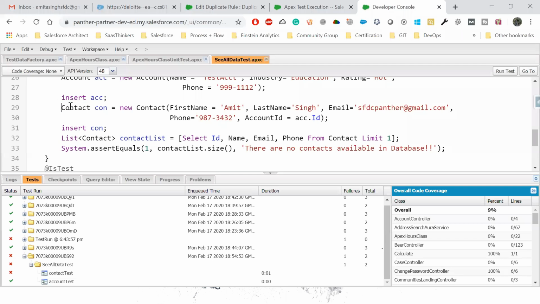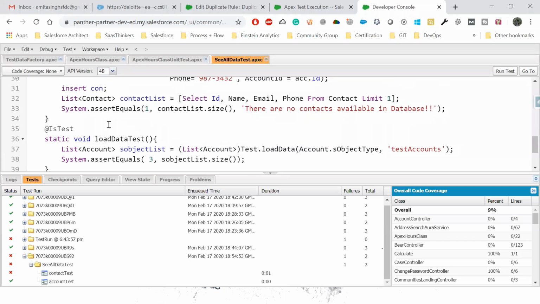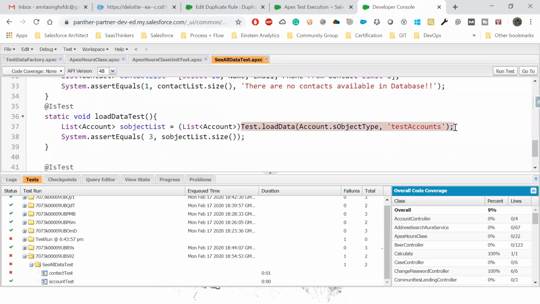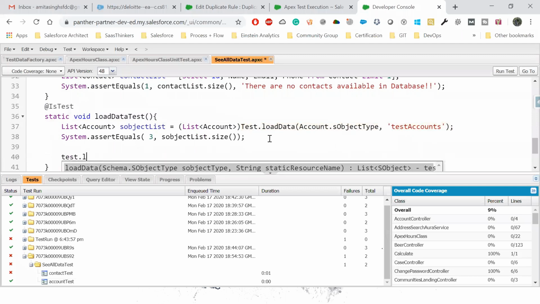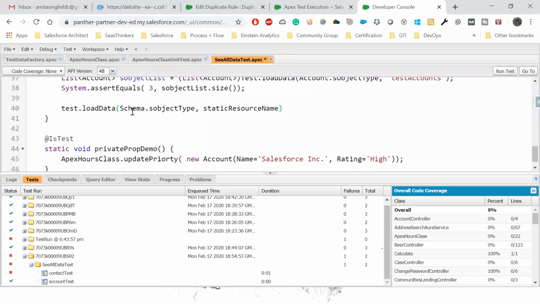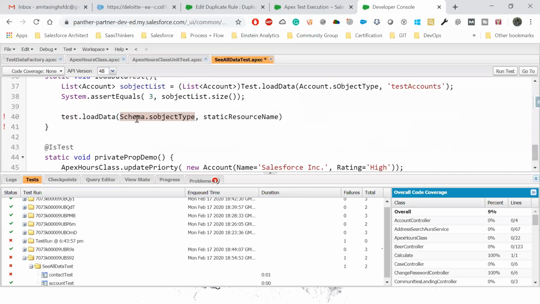in your test method. Now we were talking about a method called Test.loadData. First let's talk about what parameters it takes, and then we'll see what it does. The first parameter is Schema.SObjectType, which means it takes the object type of the API name of your object. And the second parameter is the static resource name.